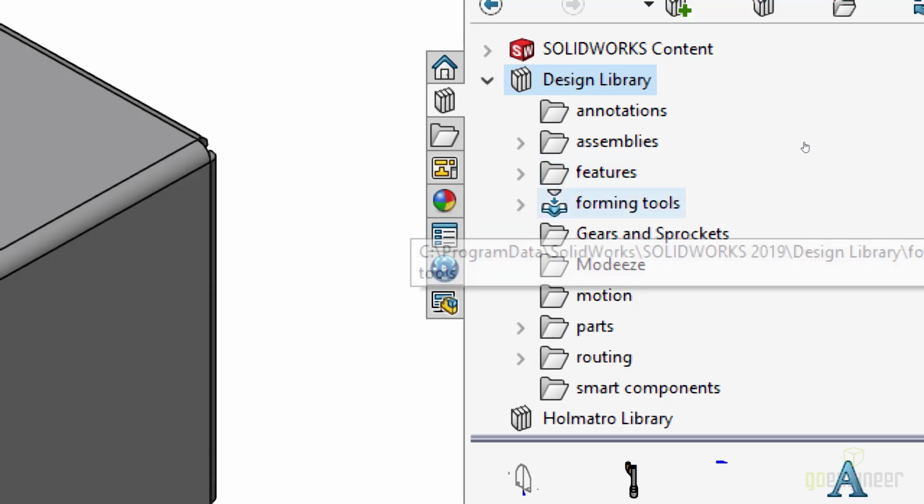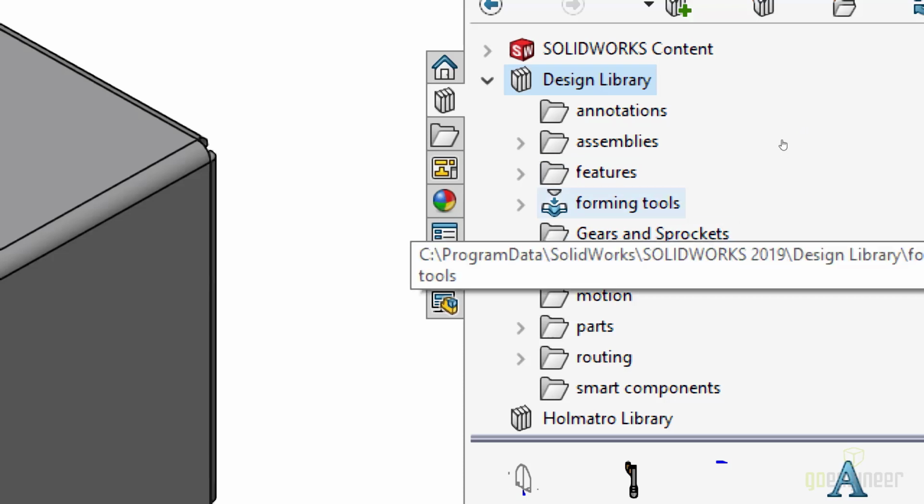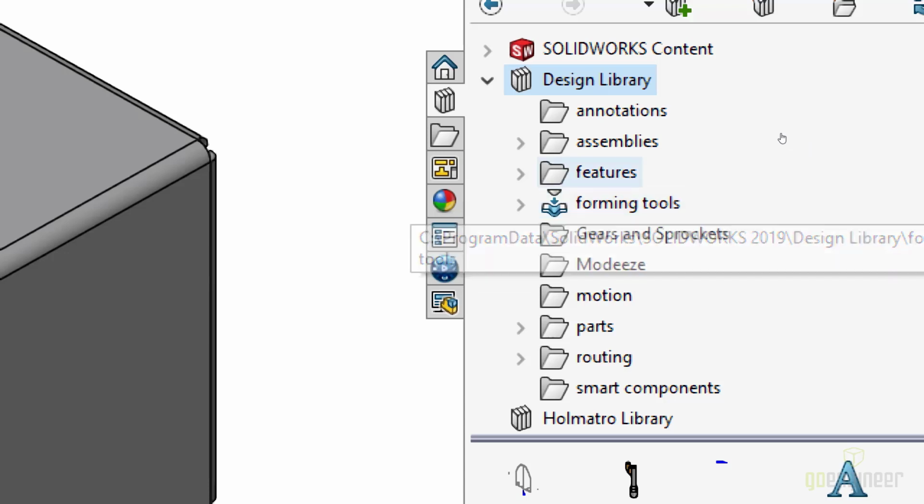But then there's also these forming tools. Now, what's interesting about what you see here, first of all, is you can see obviously the folder looks a little different for each of those.